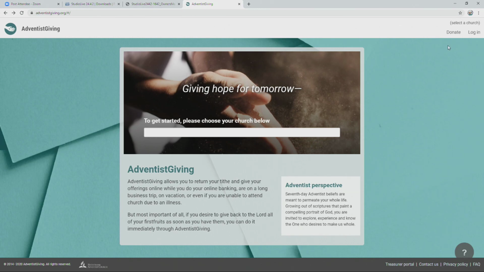There are two buttons on your right side. There's Donate and Login. Of course, to log in, you have to register. I'll show you how to do that a little bit later in this video. But for now, I'm just going to show you how to donate.